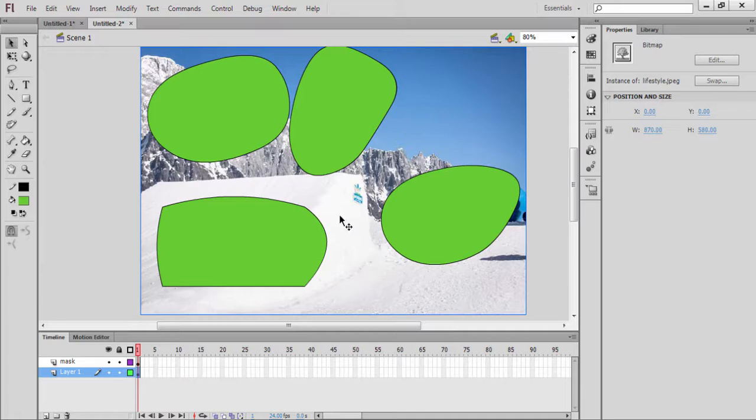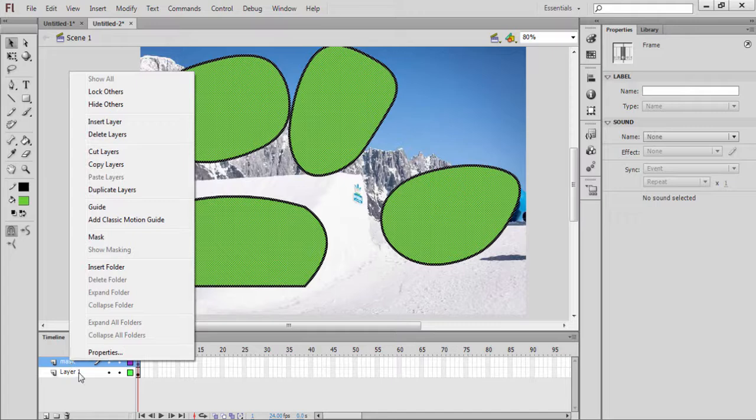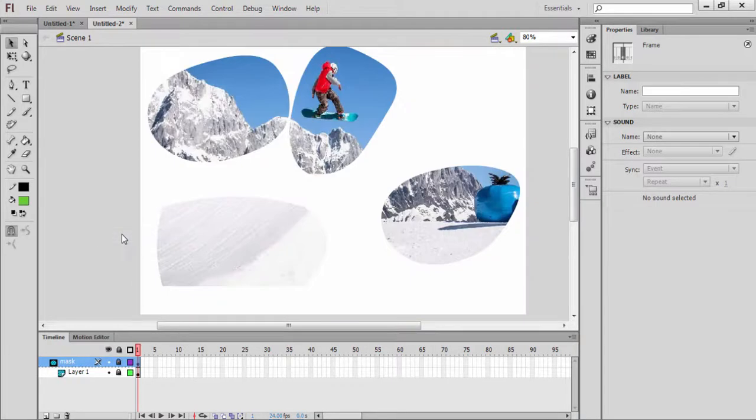Okay, let me apply the mask right there. I'm going to right-click and choose mask. It's pretty easy. When you do that, it's going to crop the figures from the photo. Alright, as you see, we see the part of the photo.